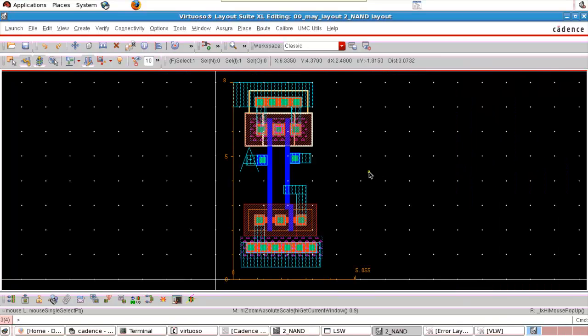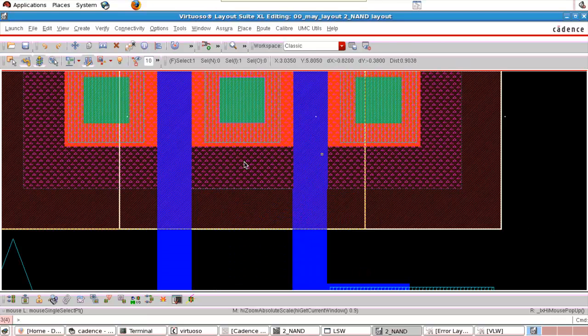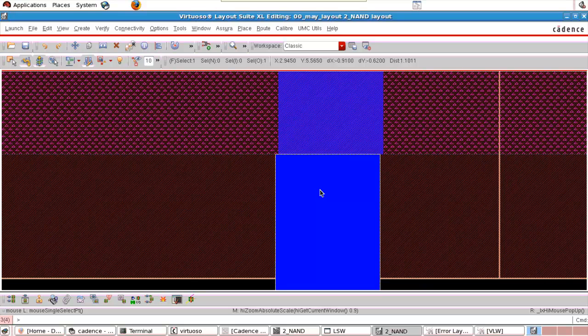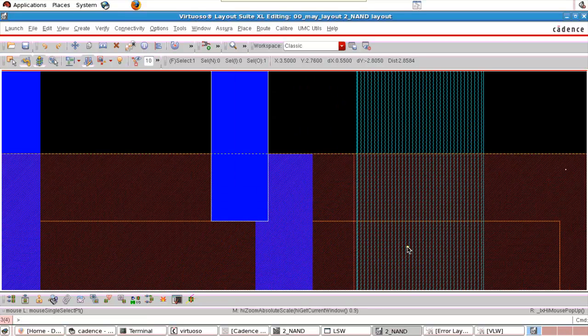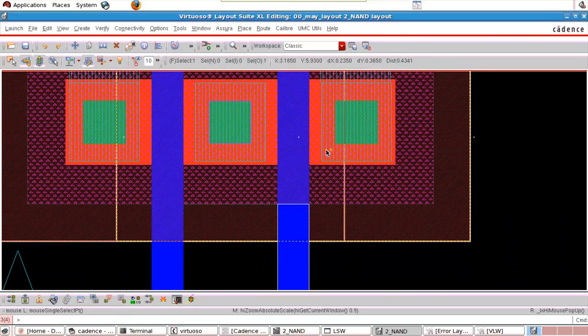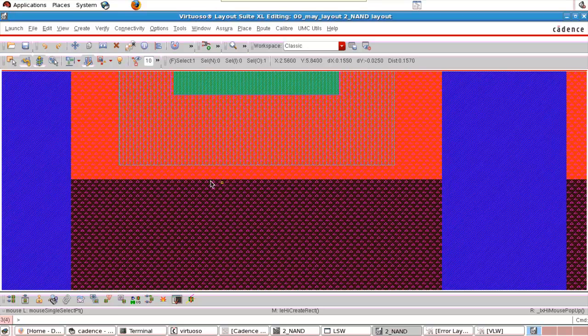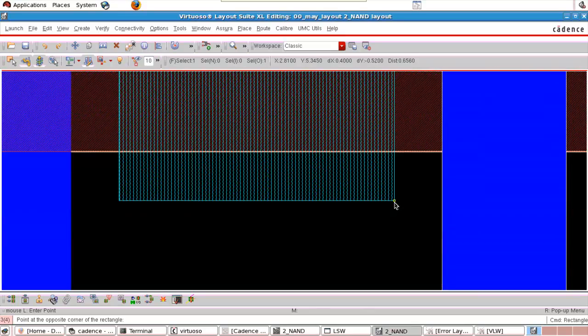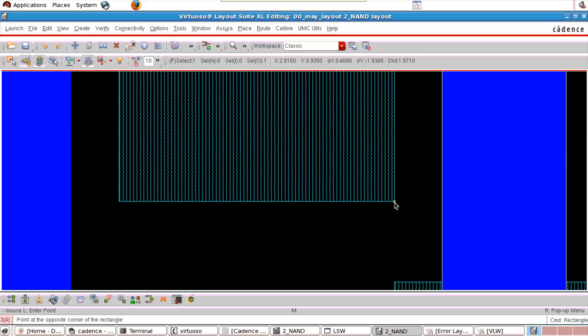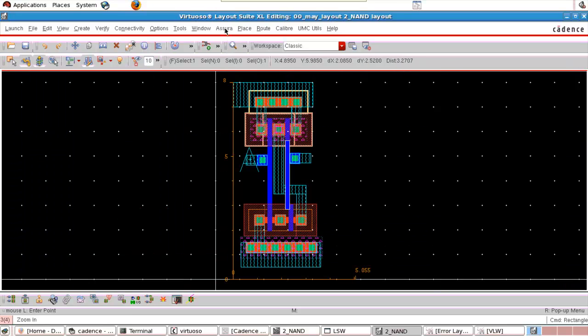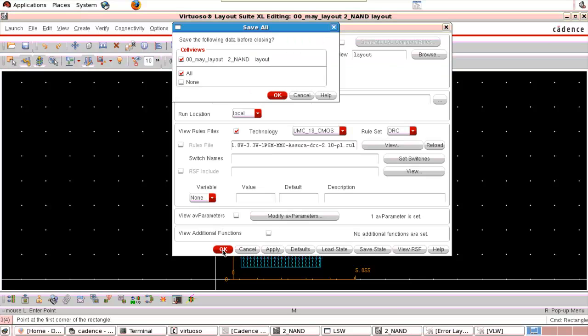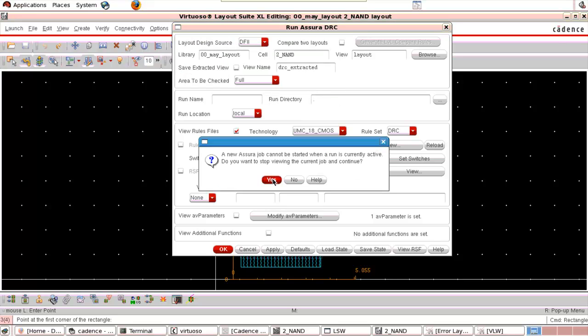Press F and to drag this poly also. Press F. I'm not expecting any issue over here, so press R. Check DRC again, and DRC okay. Yes.